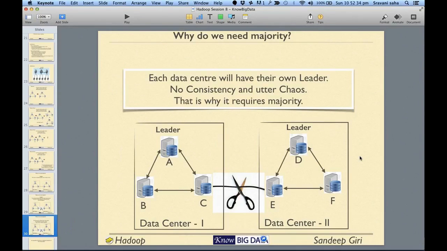All right, therefore this rule comes in that if there are more than 50% available, there can be only one leader, no matter how the partition happens. Either there will be no leader at all, or there will be only one leader in case this kind of partitioning of the network happens. Sounds good?